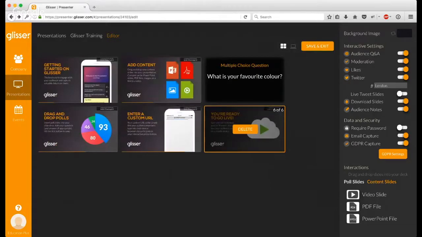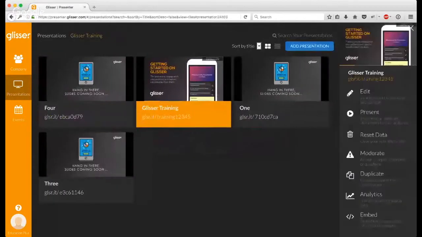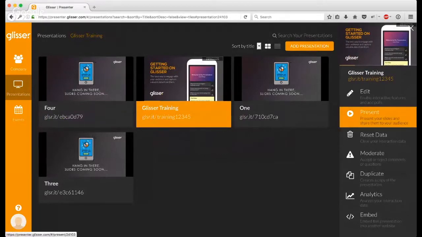You can also set a background image on Glisser for the Q&A feed, the Twitter feed, and the poll results. We recommend a nice landscape shot and not a logo, as there is a black filter on it, which will make the writing a tad distorted. Once you've done this, all you have to do is save and exit at the top right, and then your presentation is ready to go. To present a PowerPoint, just select it and press present on the right-hand side, and this will open up in a new tab.